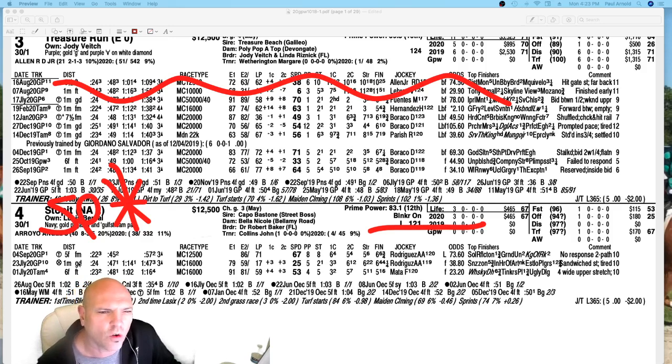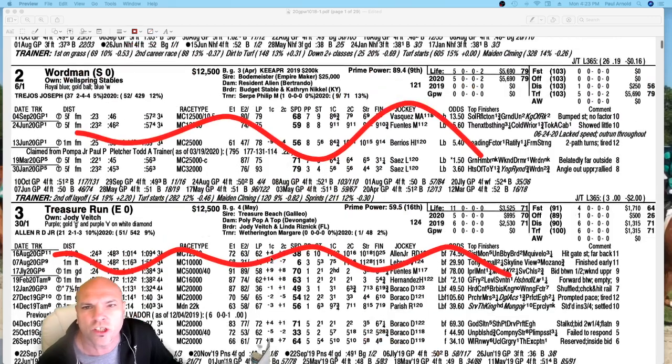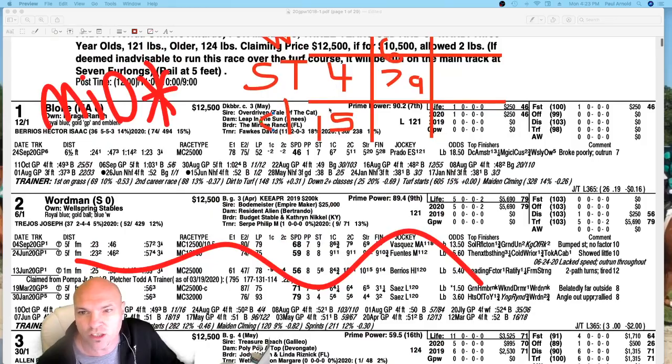He's also run a mile race. He was off the pace on a mile, stalking. This horse to me looks like he's either a stalker or a deep closer. I threw him up there in the stalker category.